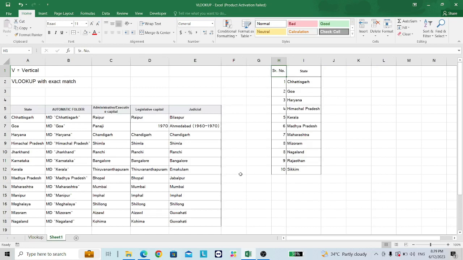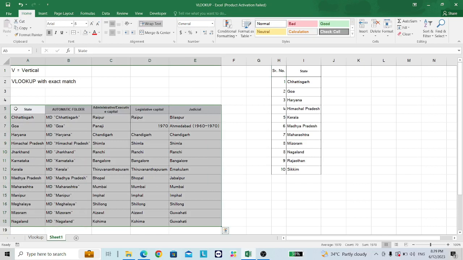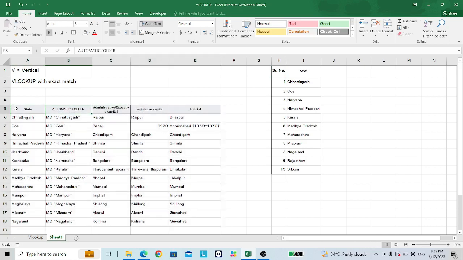What does V stand for? V stands for vertical. As you can see, this is the same data we have used to create automatic folders. We're going to use the same. So this is a vertical table, and the formula we apply will be called VLOOKUP.